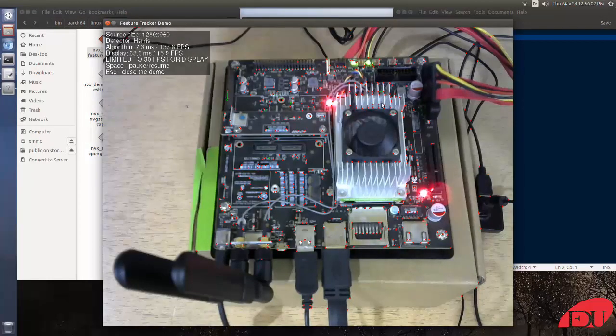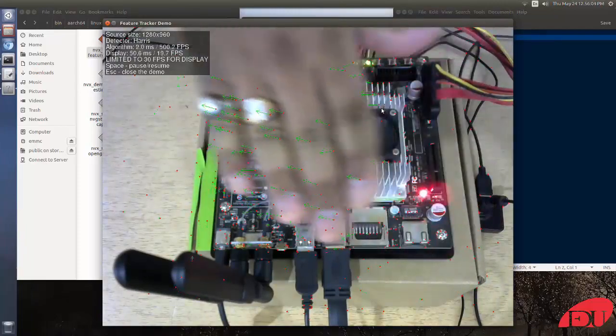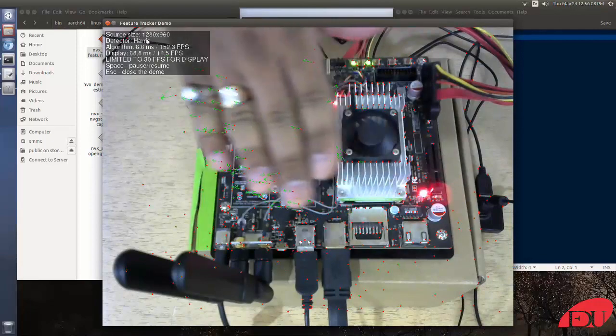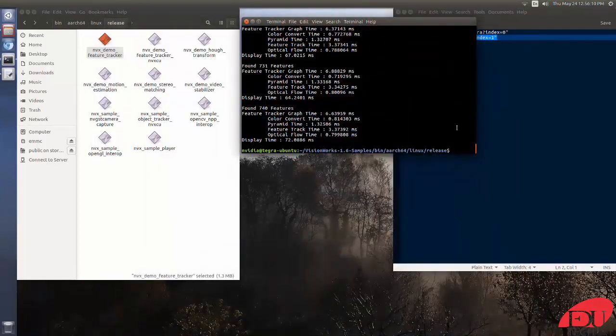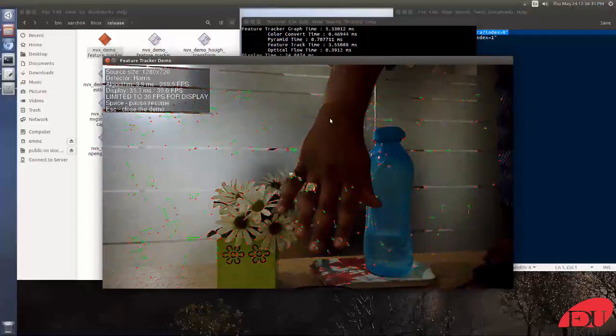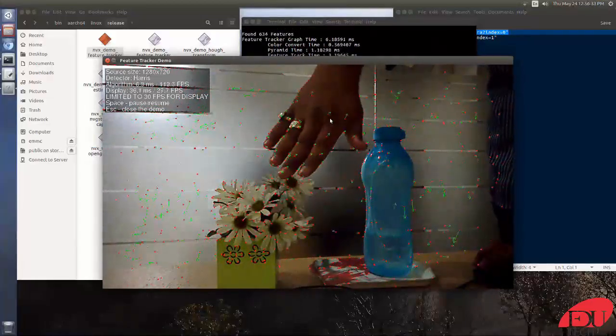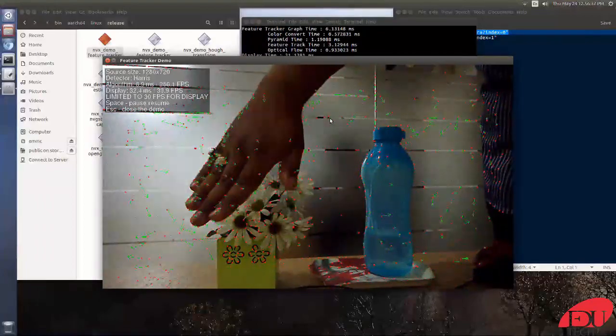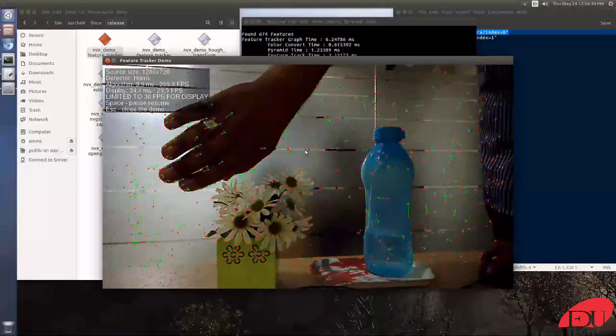Here you can see the feature tracking using the USB camera, and we are able to track the features. I can also show this with the onboard camera, so I will show you the same example using the onboard camera, and you can see you will get a much higher resolution and much faster processing here. And you can see the direction in which it is tracking the object.